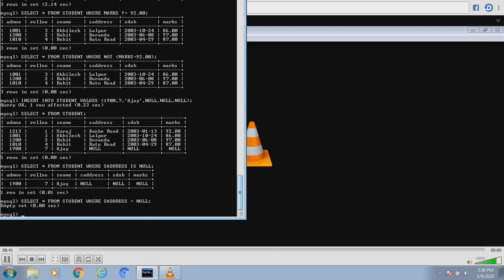So remember, whenever we have to work with NULL, we have to use the keyword is. We'll write S_address is NULL. We'll not write S_address equal to NULL. And see, NULL should never be within quotes. NULL is a special word. It is a keyword. It means empty, and it should always be without quotes. So I think, students, you have understood about NULL.